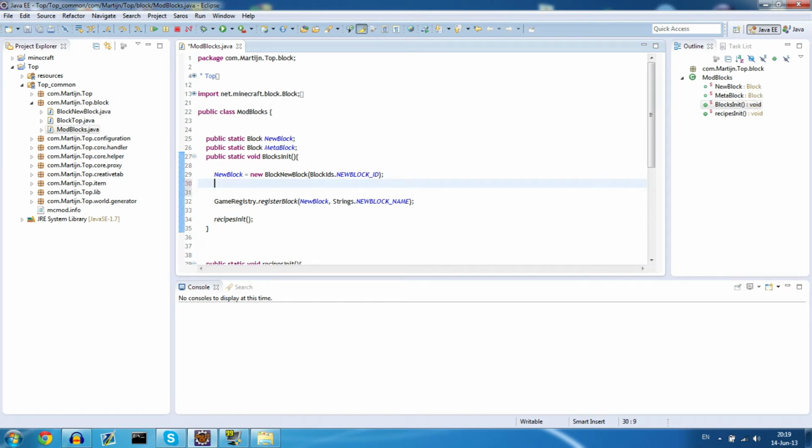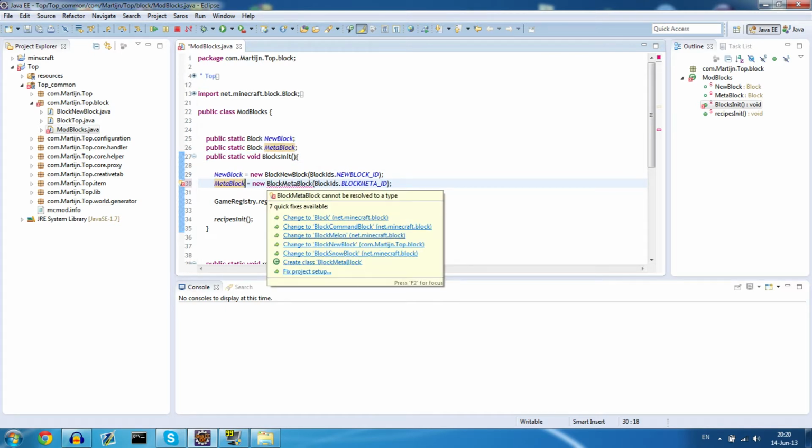Okay, and now what we want to do is make a class for that. I have already set up the textures, the names, and the block IDs and stuff like that, so you might want to do that really quick if you haven't already. So meta block is new block meta block. I'm going to use block IDs dot block meta ID. So I'm just going to use one ID to make all my eight blocks.